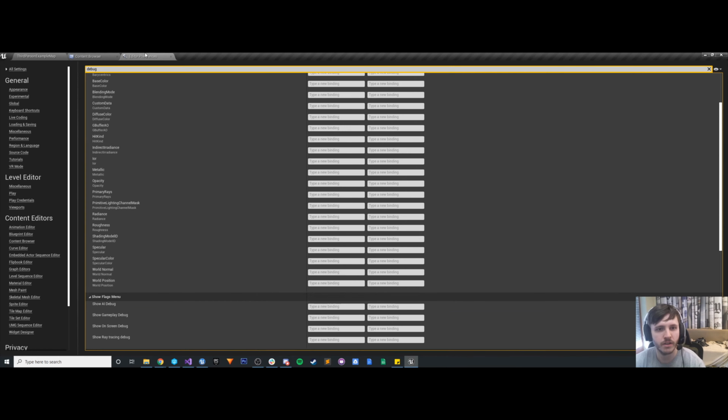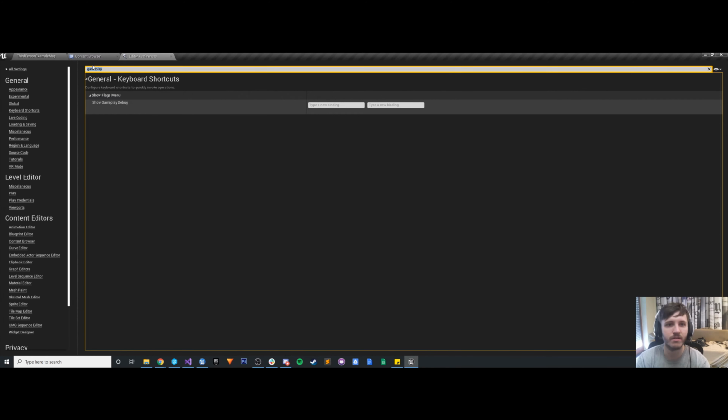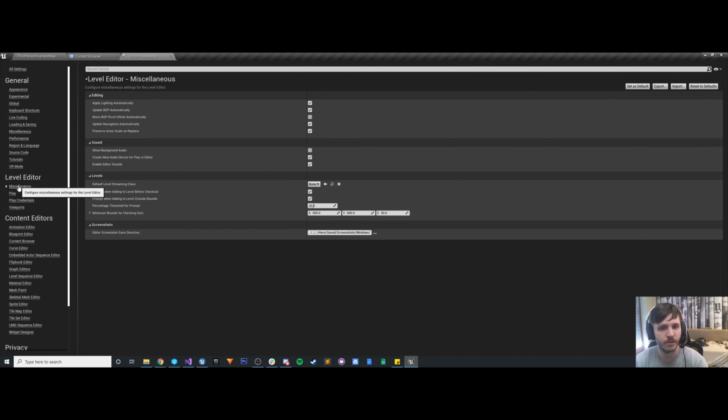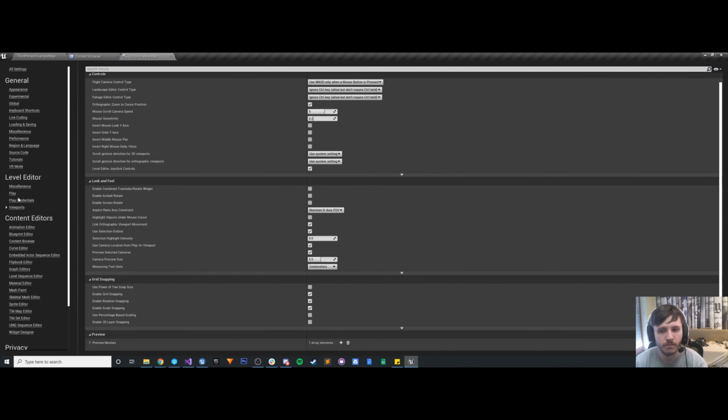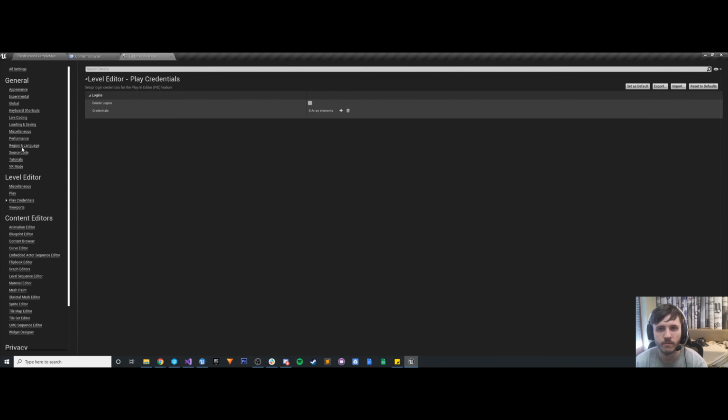this is not what I thought it was going to be. Gameplay. Show gameplay debug. I guess not. Okay, let's forget about that, I suppose. Well, you can change the screenshot save directory. That's pretty sweet. There's play credentials and viewport. That's interesting. Okay. Let's try to do the actual C++.